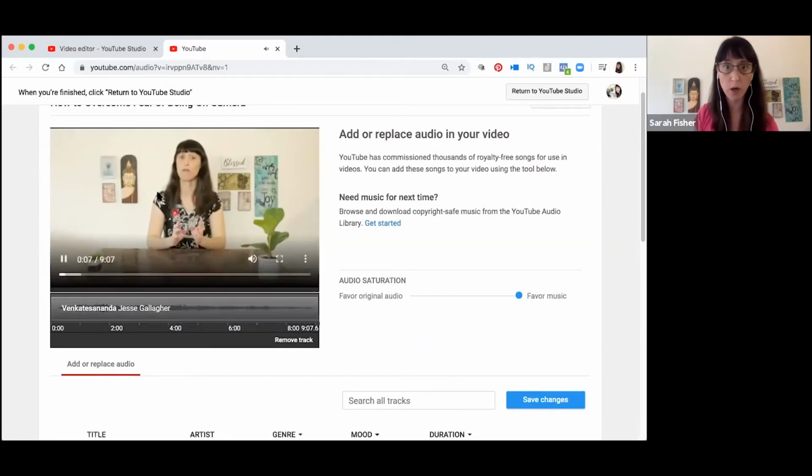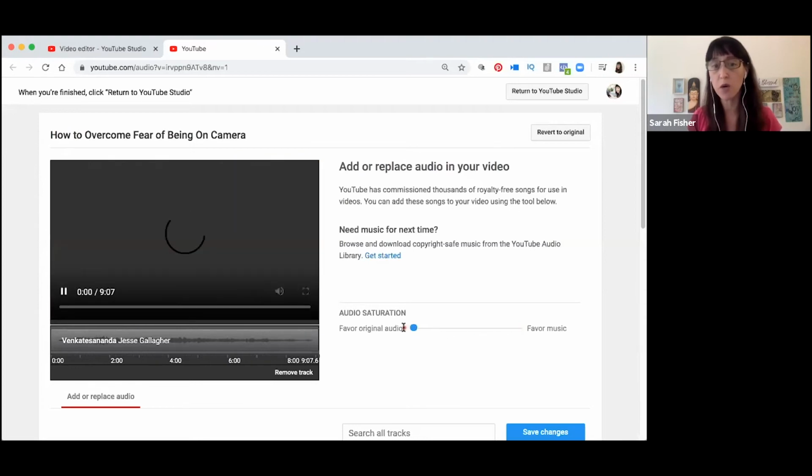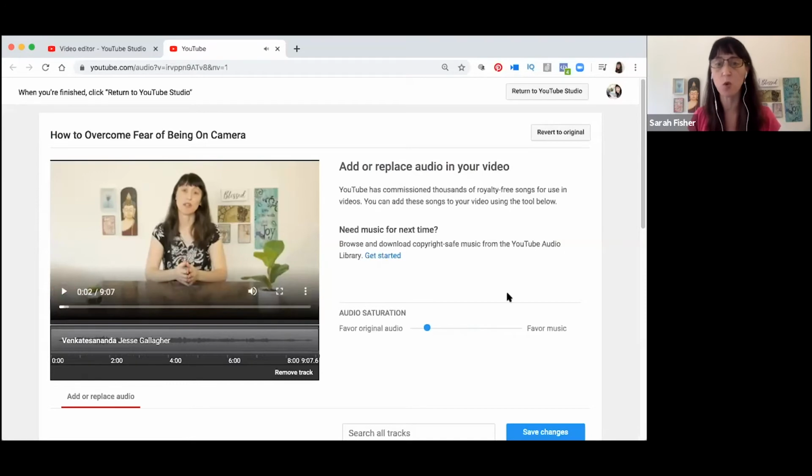And then in this window, it gives you an opportunity to preview that audio. So I am able to hear it now and see if it fits with my video. Now, another option that you have is to favor the original audio or favor the music. And essentially that is very, very basic sound mixing. So favoring the original audio is going to make the original audio louder than the music. Favoring the music is obviously going to make the music a little bit louder than the original audio. So this is good in a case where you only want the music for a certain portion of the video. You can have a little bit of flexibility with your volume, but again, this is very, very basic.